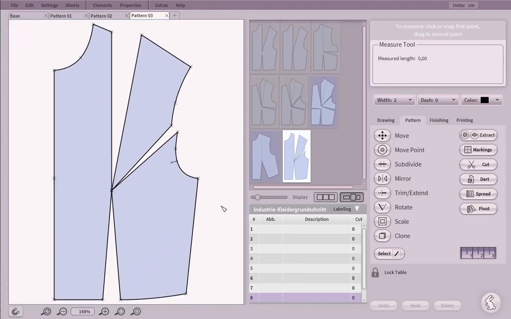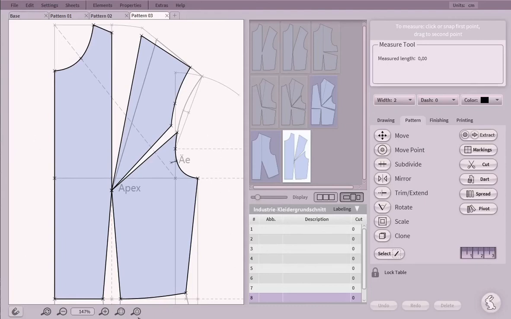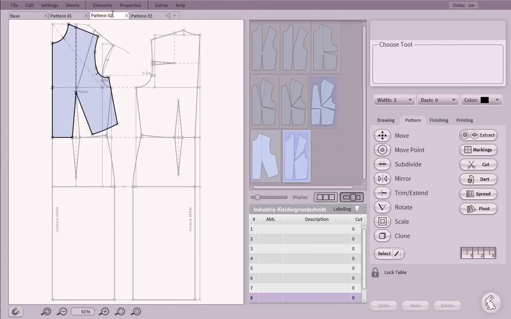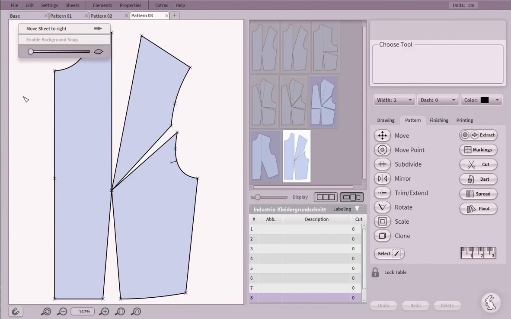Let's have a look at our pattern pieces with the original framework in the background. Right-click on the tab of our base pattern sheet to open its context menu. The slider allows us to adjust the sheet's background visibility. A left mouse click on Zoom All button brings everything into view and we can see where our pattern pieces sit on the framework. Right-click on the Zoom All button to zoom back to the contents of the active sheet. For now, we will hide the framework again.